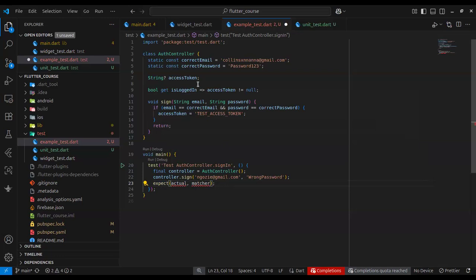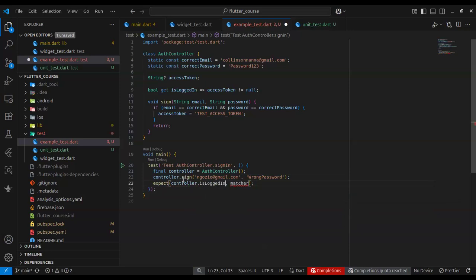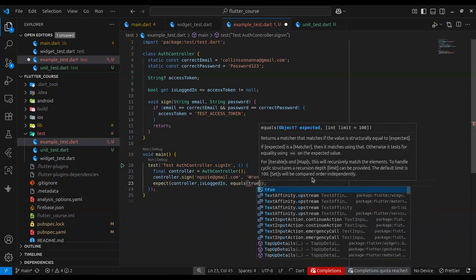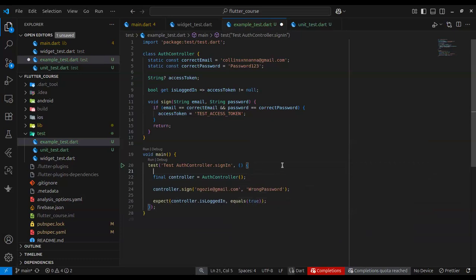So you want to check if is logged in is true after we've called this controller.signin method, right? So how do we do that? The actual result is controller dot is logged in, right? And we want to check if it equals true. So this is how you do it. Just give some space there.